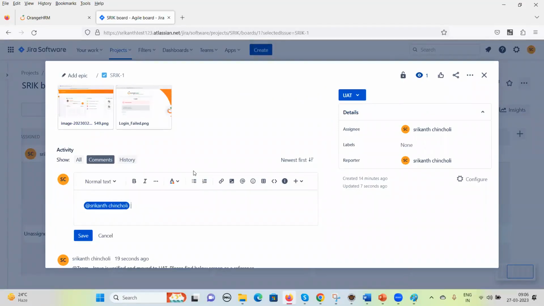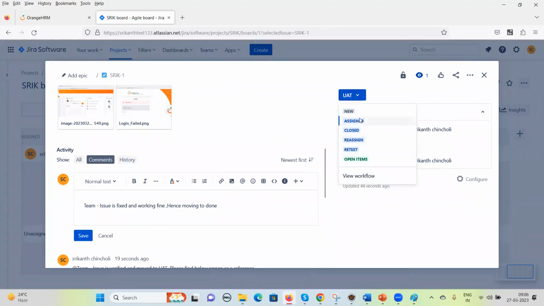The team is tagging the team, saying that the issue is fixed and working fine. So here we are going to add it, hence moving it to done. Now they are going to close it.